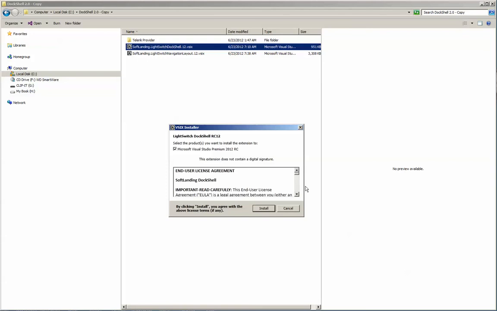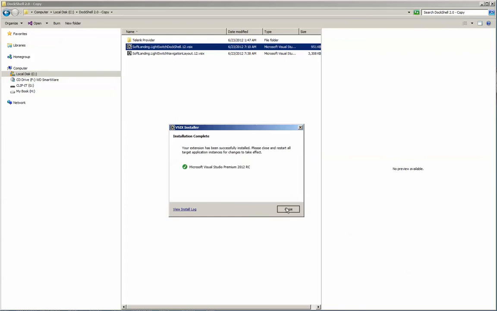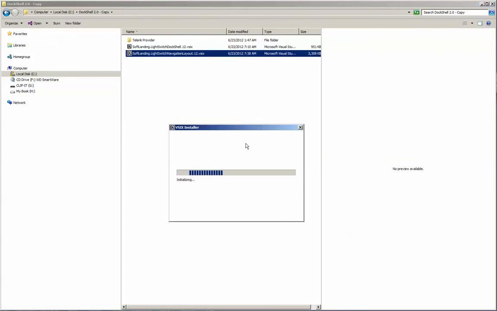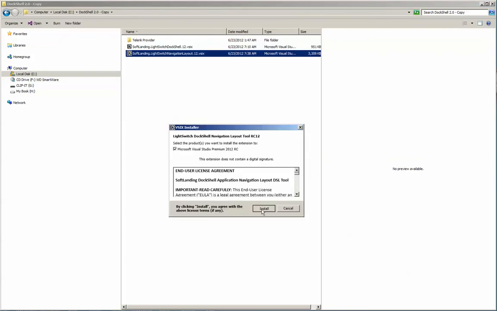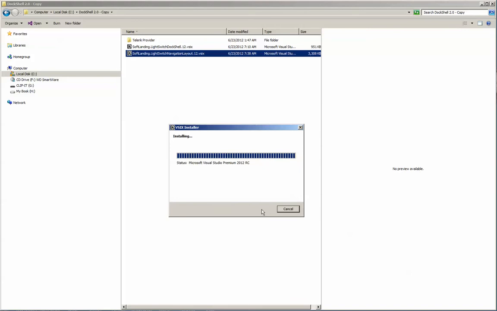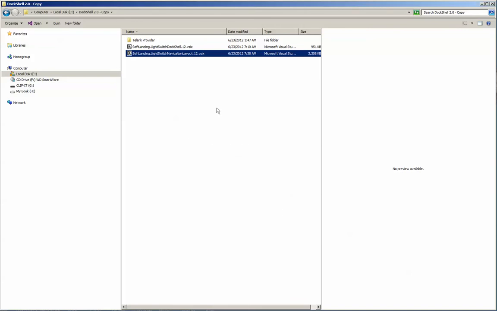Basically, this will be the screen that comes up, and you read through the agreement. If you agree to the agreement, you can install it. And we'll do the same thing for this one. Excellent. So now we have both of the extensions installed.